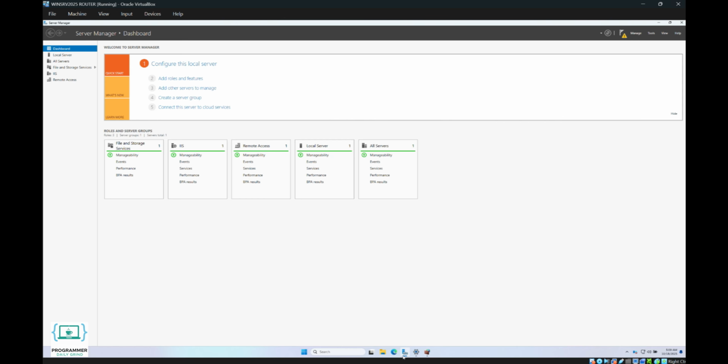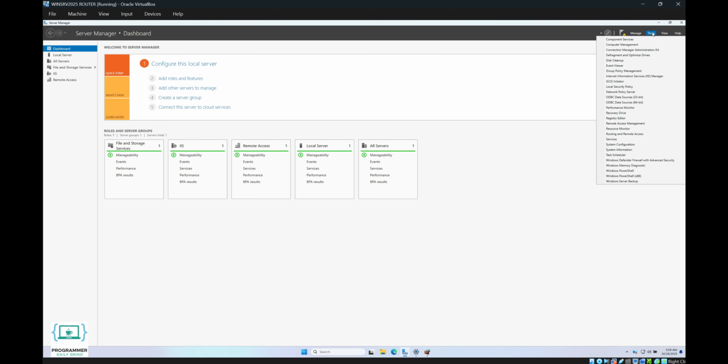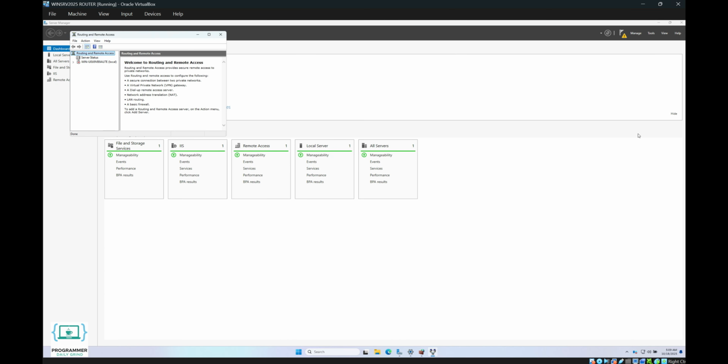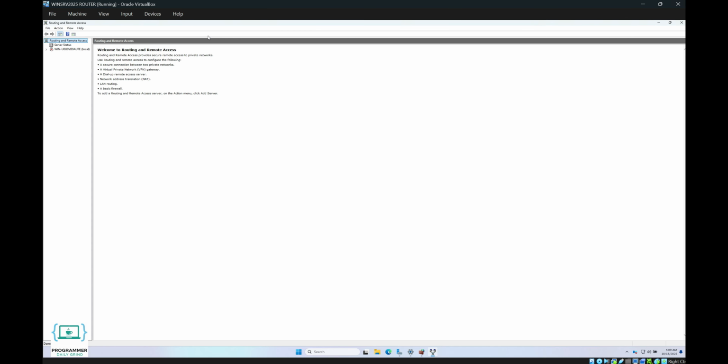After the installation is complete, go back to the Server Manager window. At the top right corner, click Tools to open the drop-down menu. From the list, select Routing and Remote Access. This will open the RRAS Management Console where you can configure your server to act as a router.